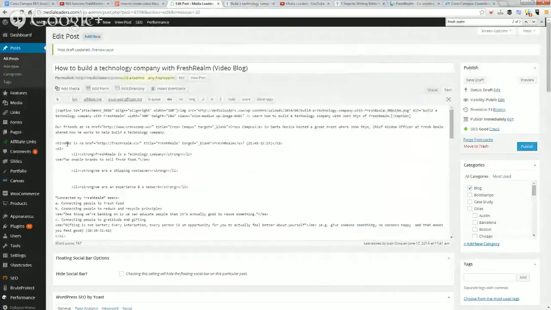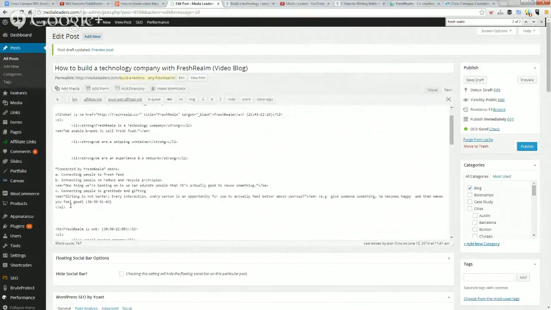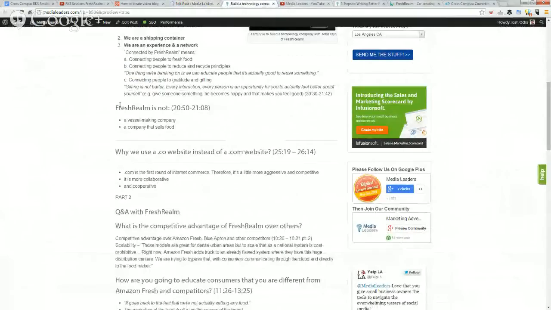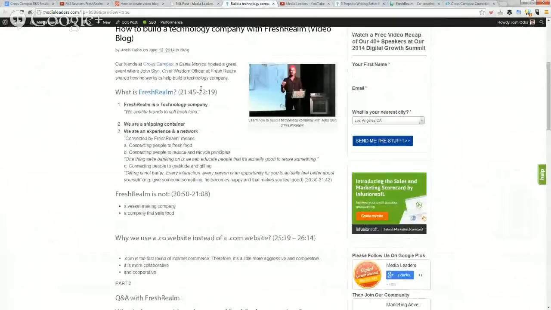What is Fresh Realm? I like to do it on the 2nd, 3rd, and 4th because Fresh Realm is not. If you put these, okay, so let's go save draft. All right. So if you put it, what is Fresh Realm? Unfortunately, the horizontal rule moves everything below the image. It wants a nice clean image. So I don't put it on the first one sometimes. I put it on the 2nd, 3rd, and 4th.